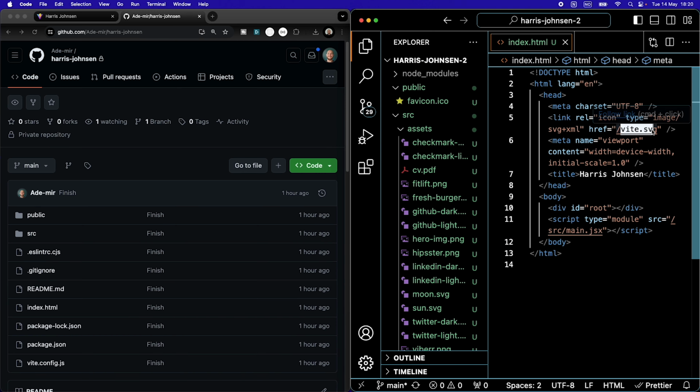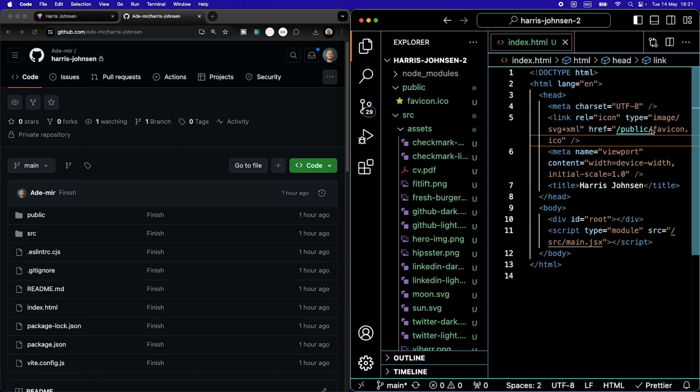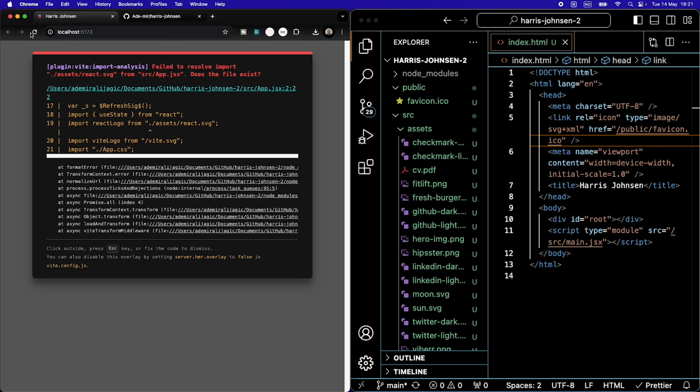So now we have our favicon. We are going to reference it here. Instead of our Vite, we are going to write public and then favicon.ico. And now we see up here that the favicon has changed.